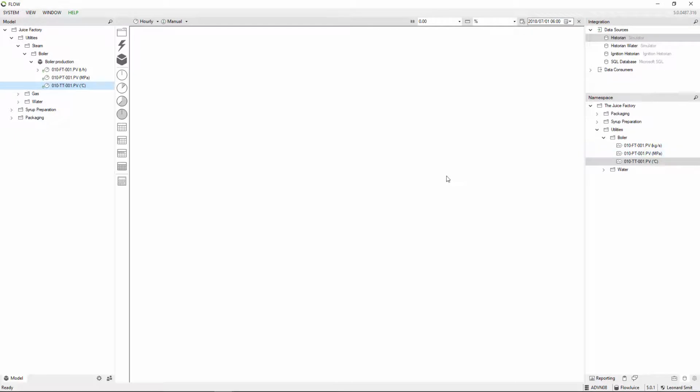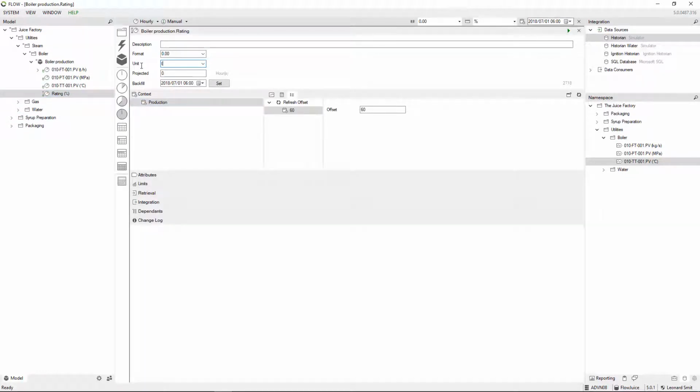that historian. But if I utilize the Flow zone icons, I can go and create an hourly manually entered data point. In this case, I'm going to add the rating of my boiler as a type of constant that I can use in calculations. So when I bought this boiler from the sales representative, I was promised a certain steam production, typically called the nameplate rating of this piece of equipment.